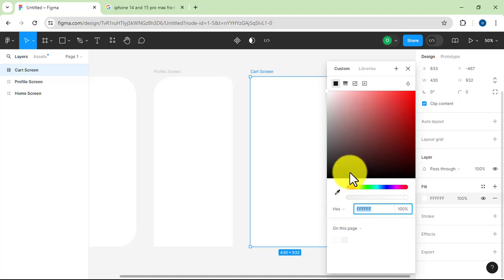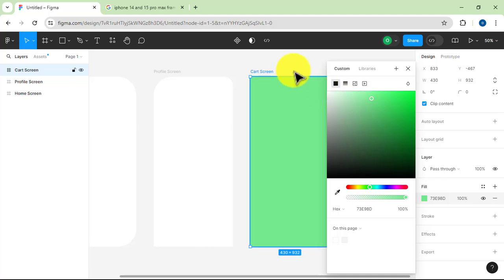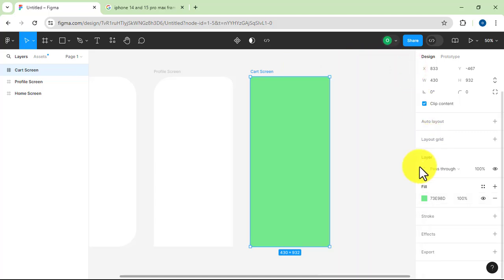But if I don't have the color code, I want to play with some random green, I will just come here and then select a color that I will want to use, right? Or if I want to use gradient, this is solid color, this is gradient, this is image, this is video, but I'm okay with the solid color here, and I think I like this for the example process, right? So this is about the color.